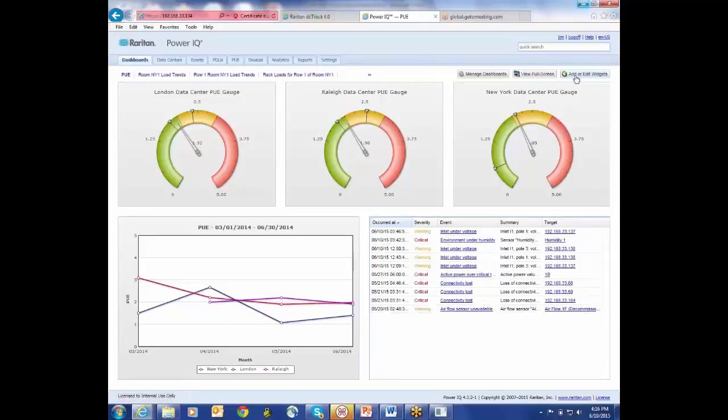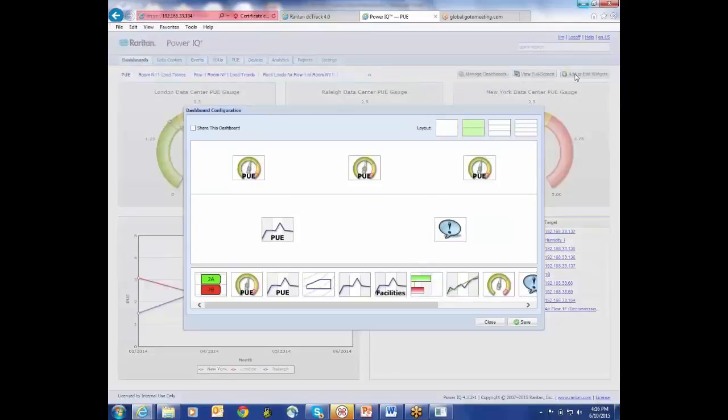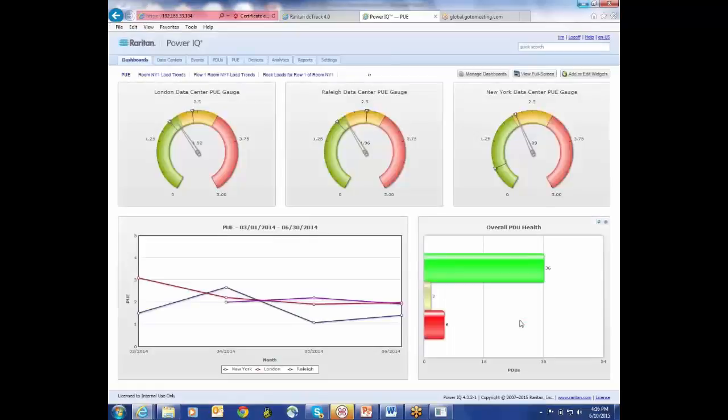And I just want to point out that this dashboard is highly user configurable with drag and drop technology. You have a list of available widgets such as a floor map, PUE gauge, cooling chart, trend chart, bar chart, forecast chart, and you can easily make changes by dragging and dropping and sliding around different widgets and save, and there's no program required, and now I have an updated dashboard.